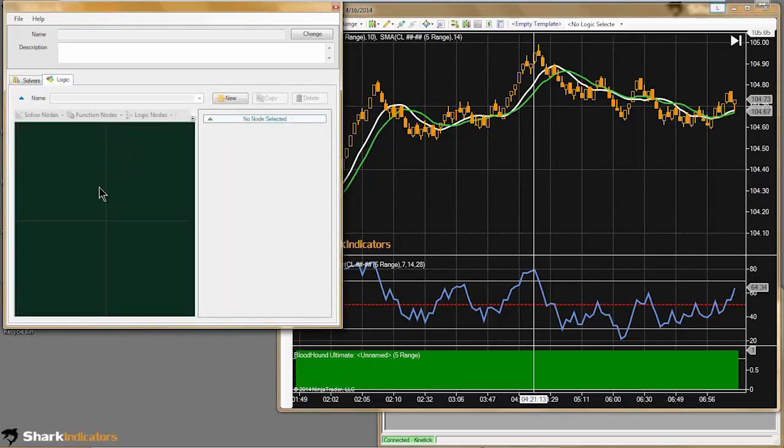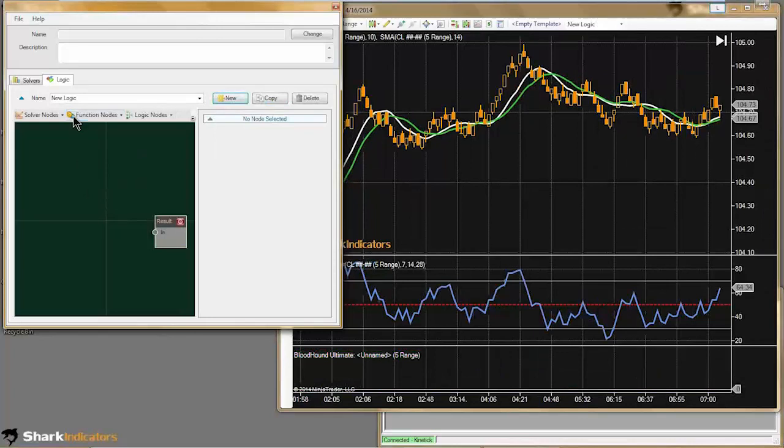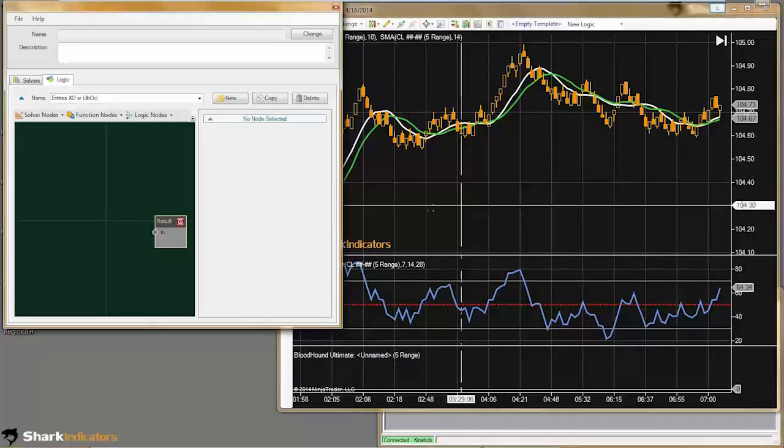All right, so I'm just going to jump right onto the logic board and start working here. I'll give this a name. This is going to be a crossover with the ultimate oscillator.